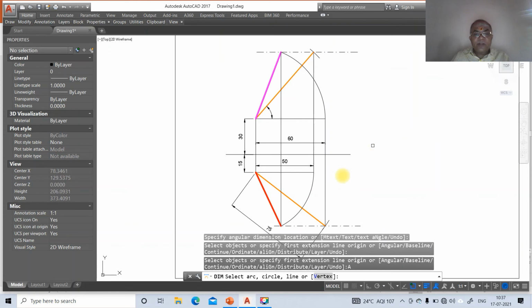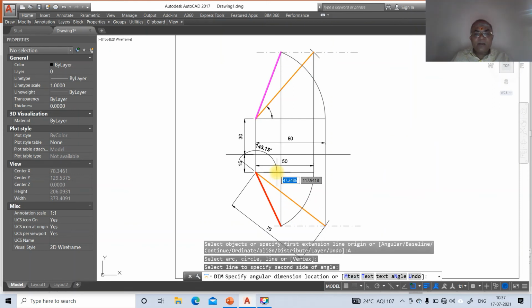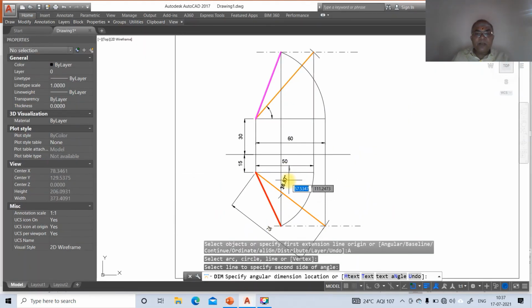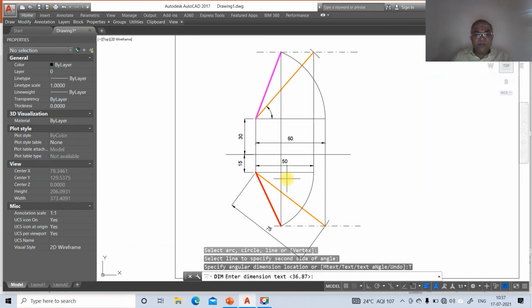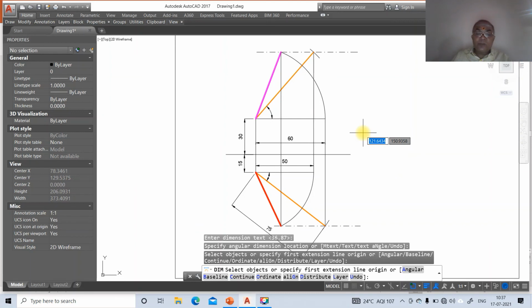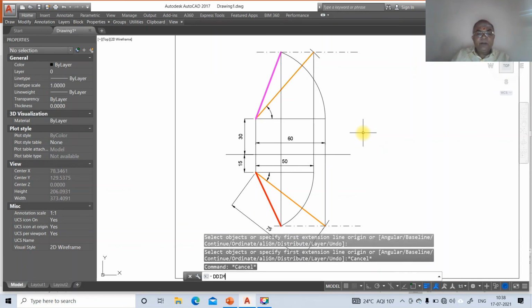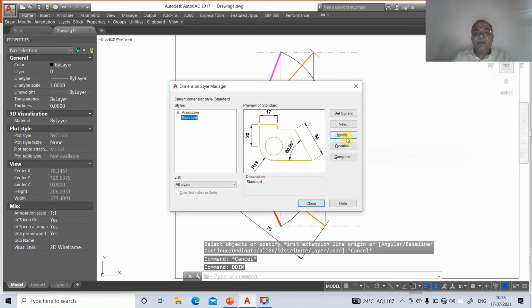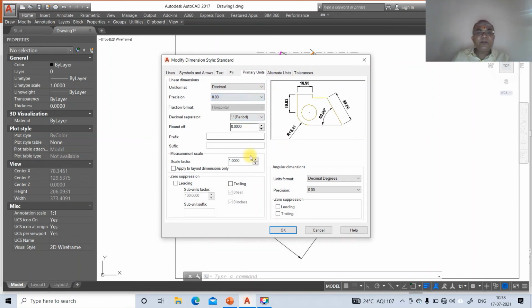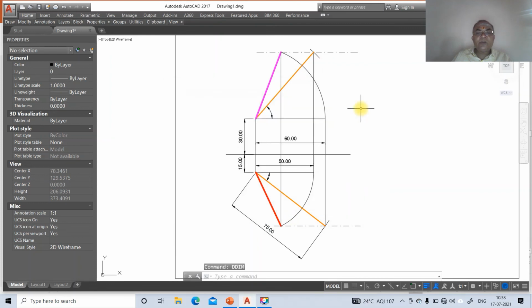Similarly, angular, select between this line and this line. So you're going to get it as 36.87. So you take 36.87. Here you go to text, give space, enter. So you place it wherever you want. Once you do that, now we need to go for the linear dimension up to second decimal point. So go to DDIM, select modify, go to the linear dimension, make the precision as 0.00, say OK and say close.